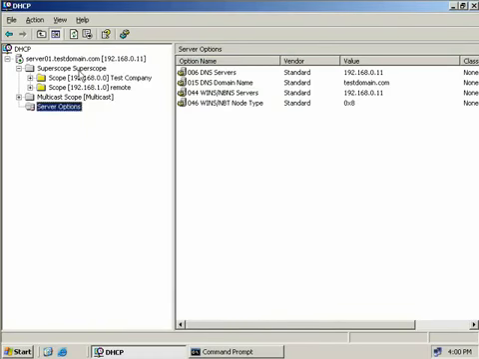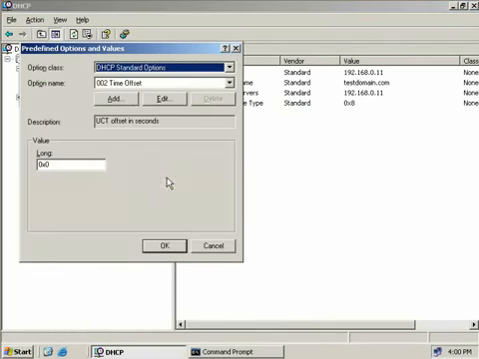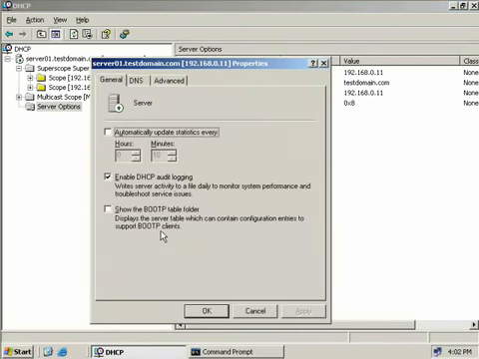Now the other option we had here when we right clicked on our server was set predefined options. This just allows us to control which options are available for our DHCP server or scopes to include in the results that they send to clients. And finally, we can take a look at the properties of our DHCP server. Now we have 3 tabs, General, DNS and Advanced.